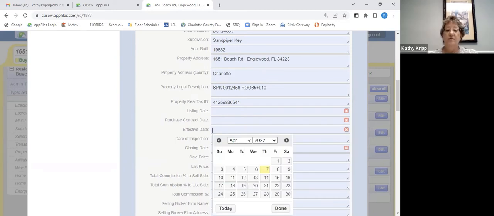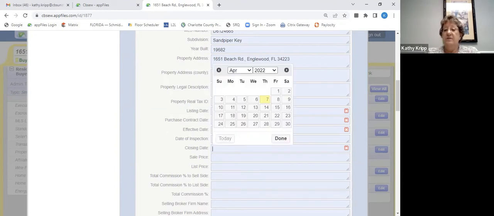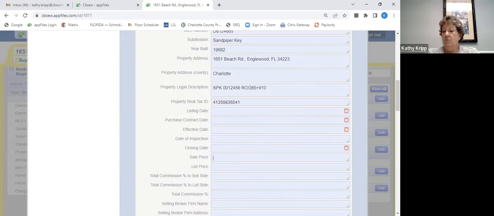So we don't know our effective date. Again, at this point, any of these fields here are optional. You can fill them in if you want. Once you get your closing date and your contract date, you can enter them in here, because then if you have to do more forms like addendums later on, it will import into those forms as well. So let's just say the list price is $525. You can put it in the way you want.